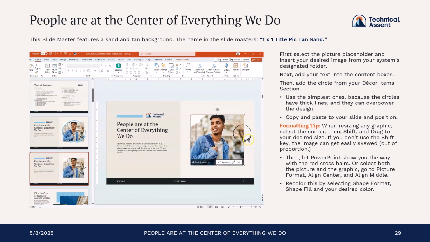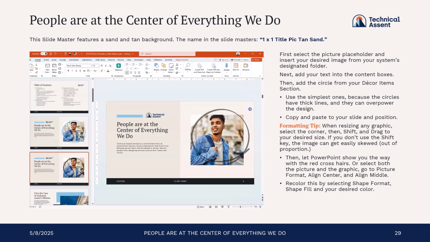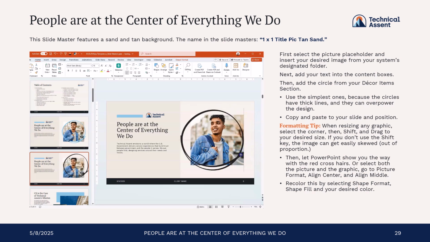Oops, sorry. And just put it anywhere. And then Shift, drag. Let's bring this down and use PowerPoint to center it for us. I think it will work better once we get a little larger than the picture. Oops, I keep doing that. There, now I've got my 4 crosshairs.